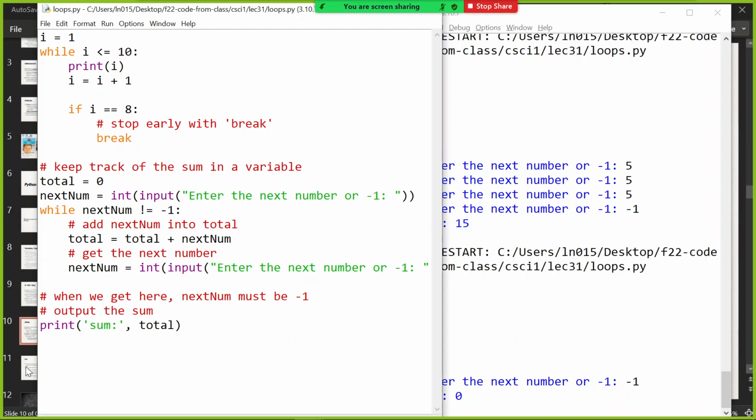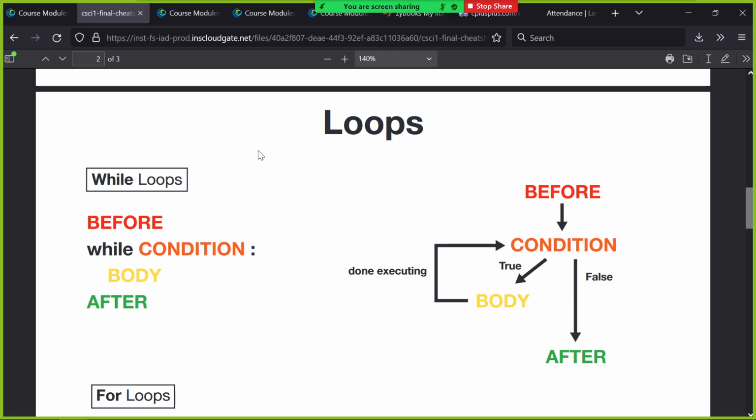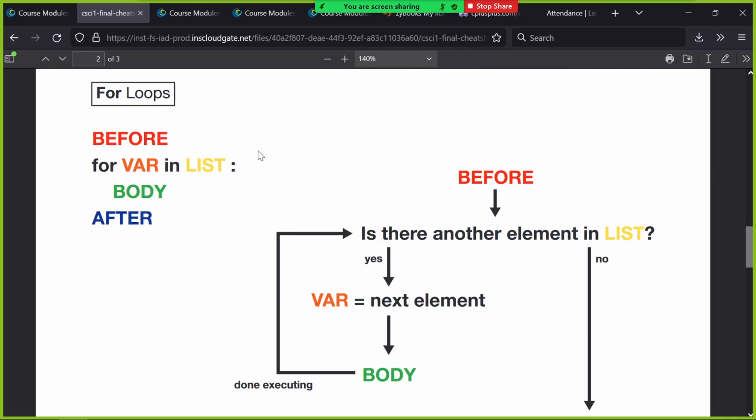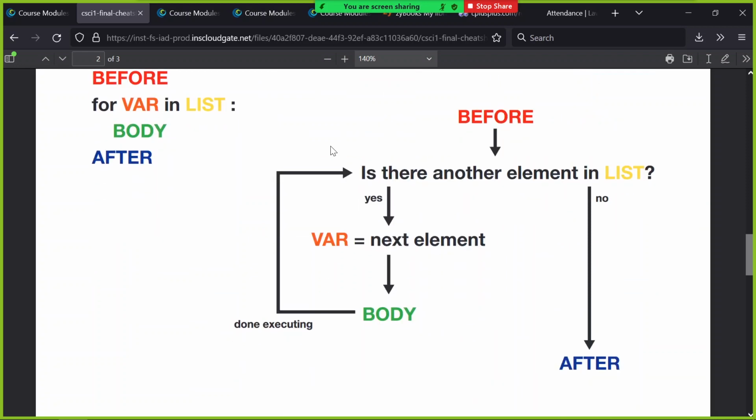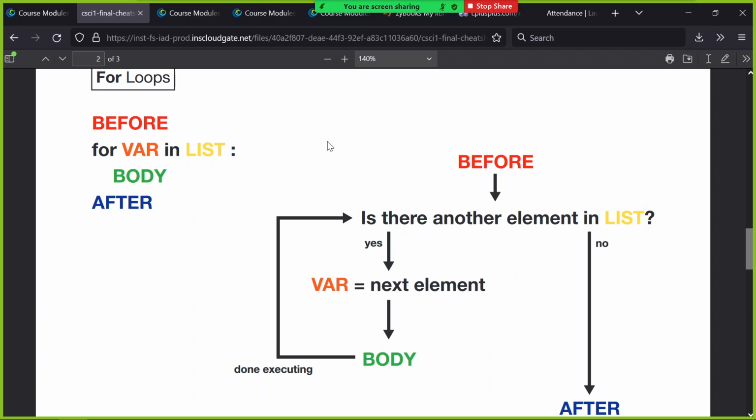So I got one more slide for us, if we're doing okay. All right, let's do for loops. Back to the cheat sheet. So for loops are a way of iterating through something. Usually you think of it as a list. Just any iterable thing. Think of it as a list, though, at least in this class.